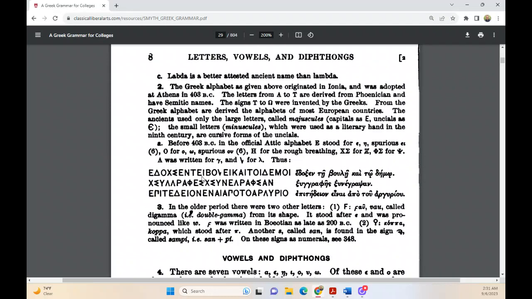Here, for example, we learn that in the ancient world, before 403 BC, Greek was written entirely in uppercase letters. So this is what ancient Greek would have looked like, not like this, which is what we'll see in modern Greek books. This is what Greek would have looked like, all uppercase letters. That's an important historical fact. And there's loads of historical information in these lessons.